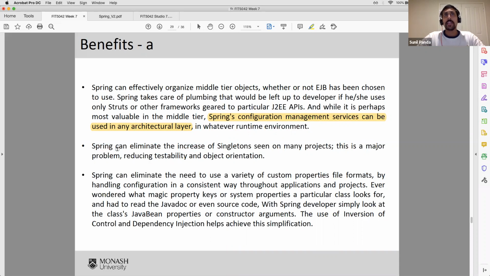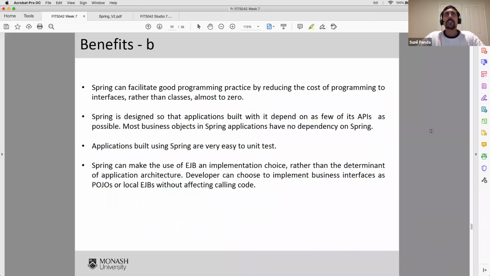Spring can eliminate the proliferation of singletons. Spring can eliminate the need to use a variety of custom property file formats, handling configuration in a consistent way across applications and projects. And likewise, there is a list of all benefits. Spring can facilitate good programming practice, reducing the cost of programming to interfaces rather than classes, to almost zero. Applications built using Spring are very easy to unit test.